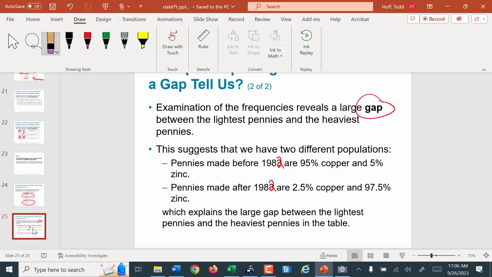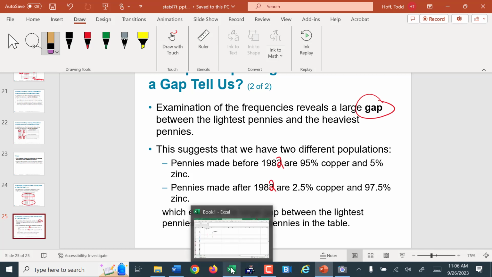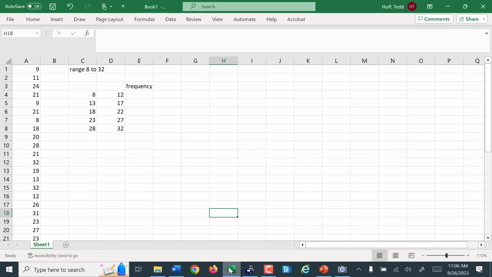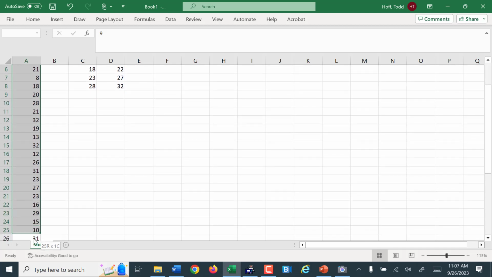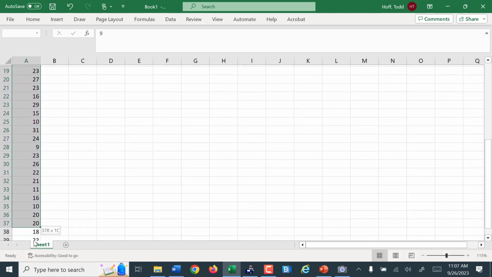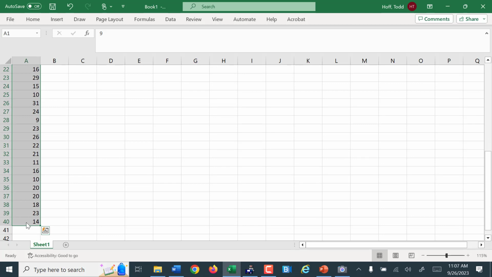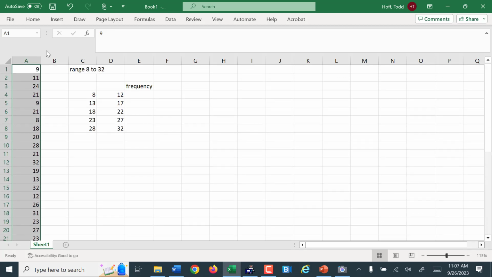Now, before we move on to section 2.2, I want to look at using technology here a little bit, Excel. So here's a set of data that I made up, and this is talking about the number of parking violations that students have had on campus. So we randomly selected 40 students and looked at their parking violations. These are bicycle parking violations, by the way. I already went through and checked. Our data ranges from 8 up to 32. So 8 is our smallest value, 32 is the largest.